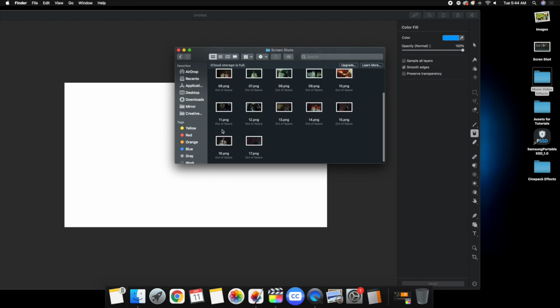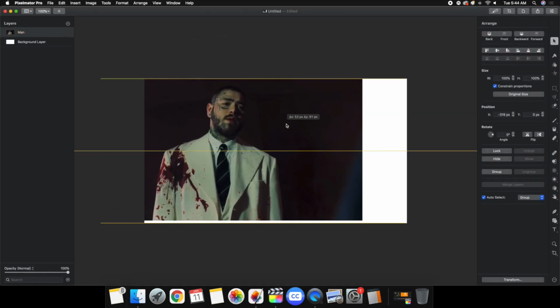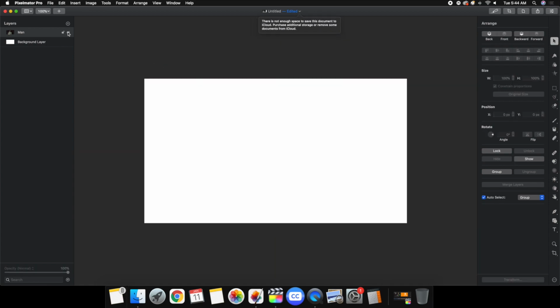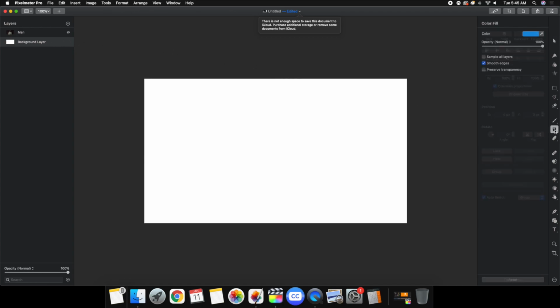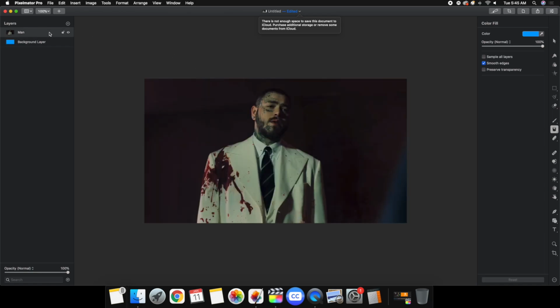So let's go ahead and take this one, place this Post Malone photo. All you're doing is dragging it into the project right here, taking the transform tool, and adjusting it. Now you want to disable this. You can have the background color be whatever you want, so you can go to color fill right here and let's change it to blue. So the background is blue, and then we have Post Malone right here.